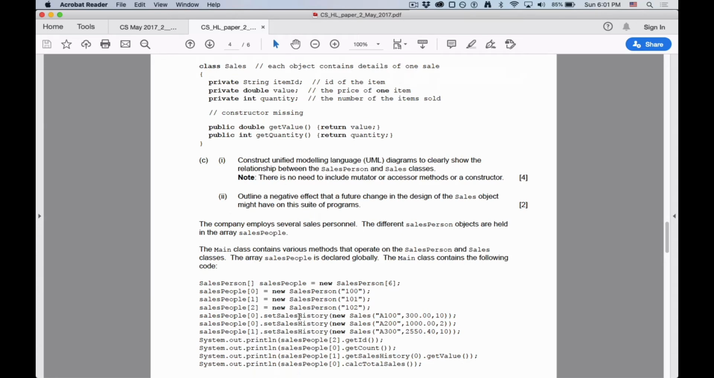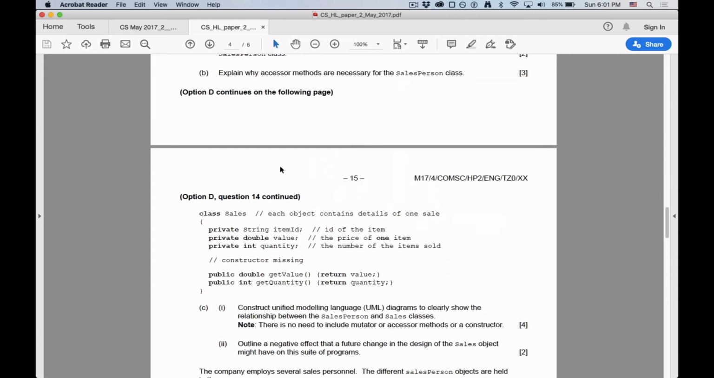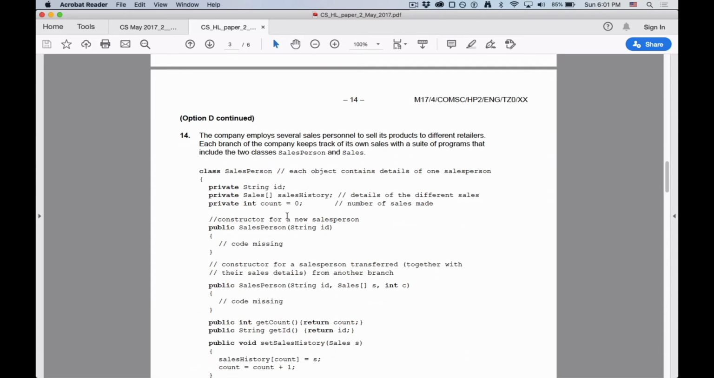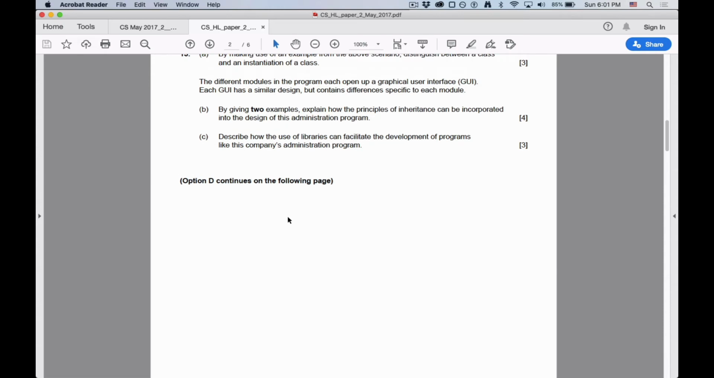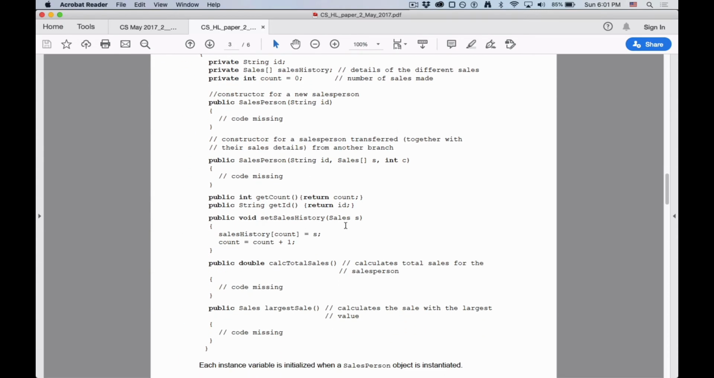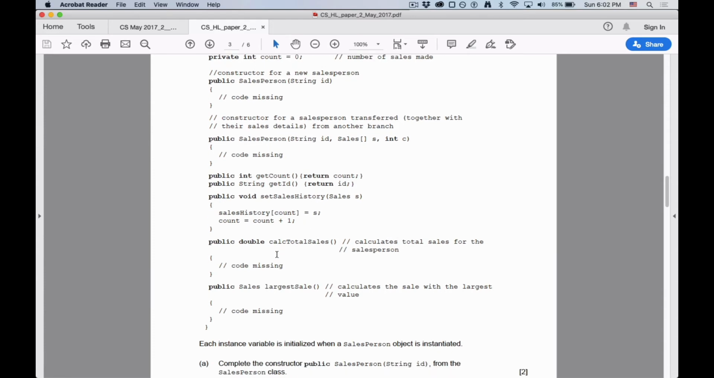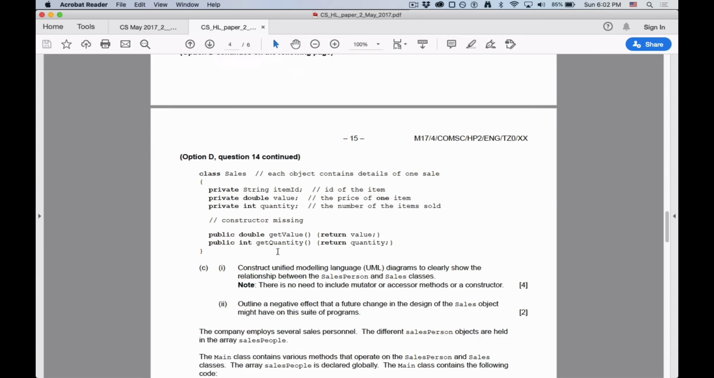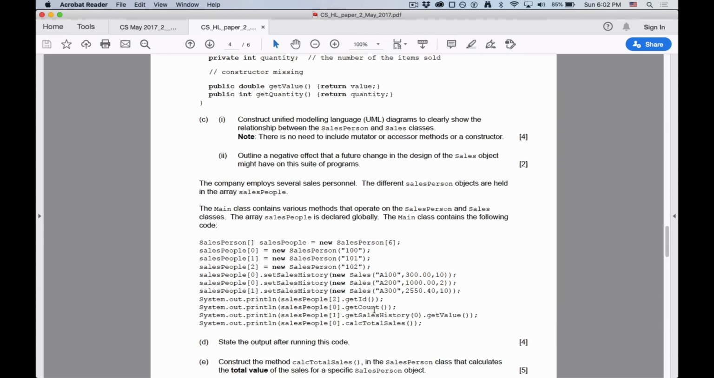So let's take a look at the set sales history. It takes in the sales. Right, it just puts it in the array of sales history, and it increments the count. 0, 1, 2, 3. So the count ends up being ready for the next one. That may be important. Yeah, because I see a get count here.